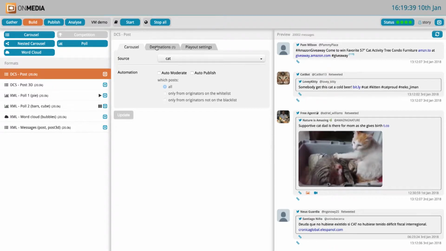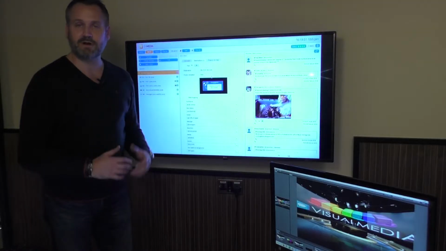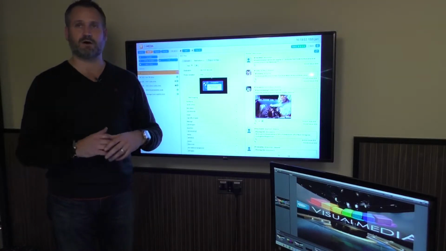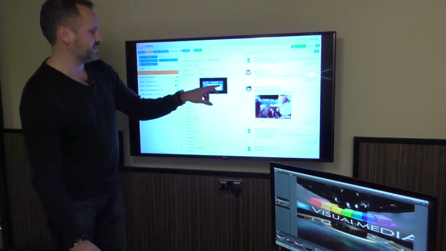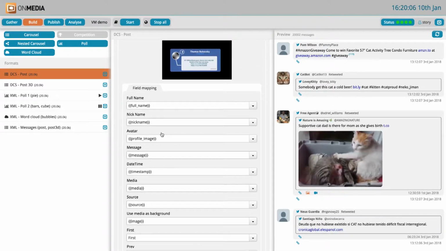I've got an option of my destination. So here in destinations, you can see that I have a lot of destinations that I could choose from, and see lots of graphics that we may want to use in our 3D studio. In this case we have a simple post, a 2D post setup, and you'll see that I can change some of the elements in there without going into the graphics engine.